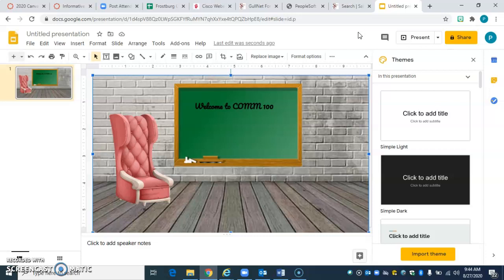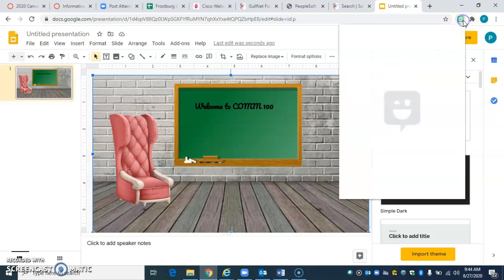First thing to do is to make a Bitmoji account. If you just Google Bitmoji, you can make it, and then you want to add it as a tool extension on Chrome. This way you can get your Bitmojis without the background. So I'll just go up here to my extension and click on that.